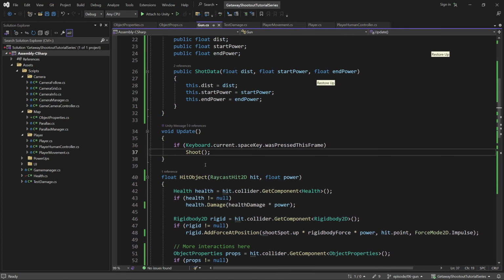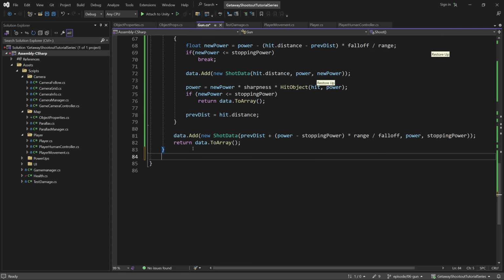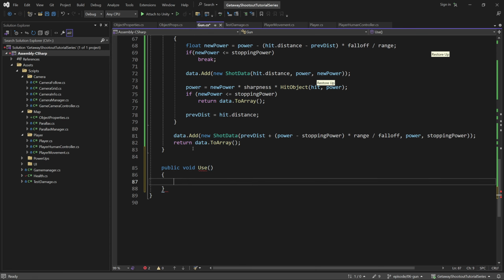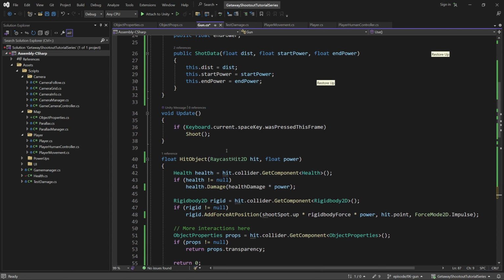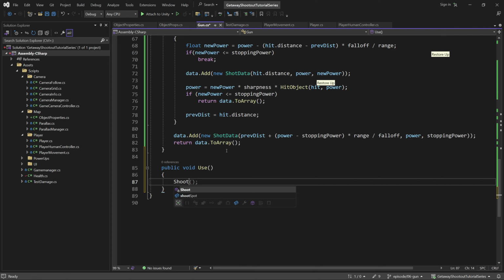So I'm going to create a new function. I'm going to say public void Use. I'll make it public just because we'll use that later. And we're going to call that shoot function again, and basically we get all this shoot data.